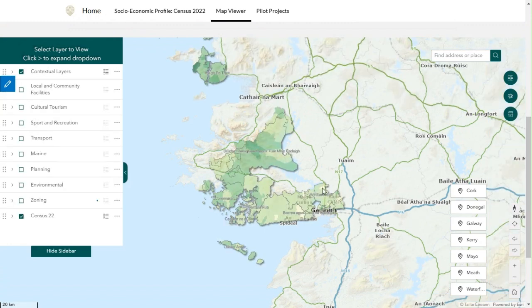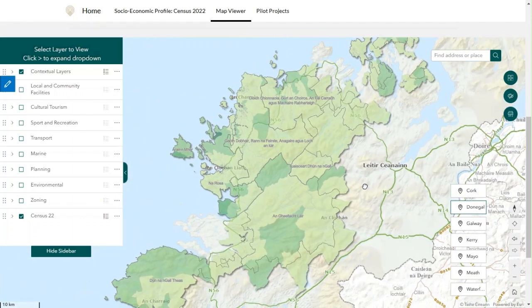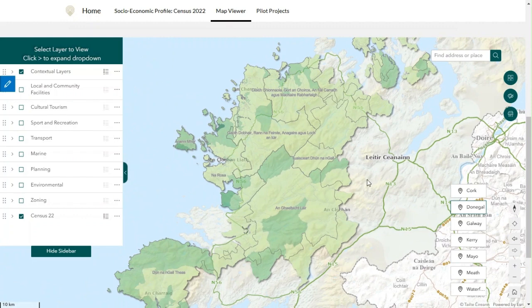When the dashboard opens up in the mapping viewer, it's centered on the Galway area. But again, if you were from the Donegal Gaeltacht to the Kerry Gaeltacht, we've got different zooms here. So you click on this, and your mapping viewer will automatically zoom to your particular Gaeltacht area.